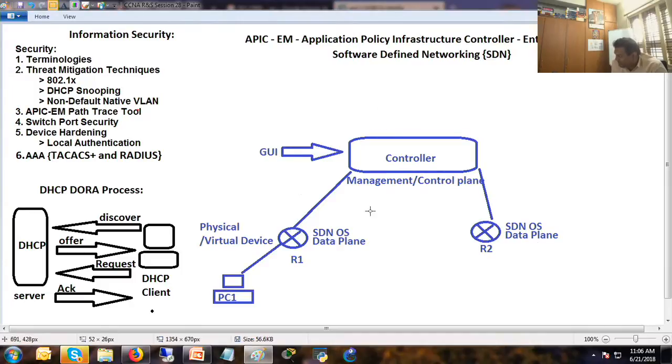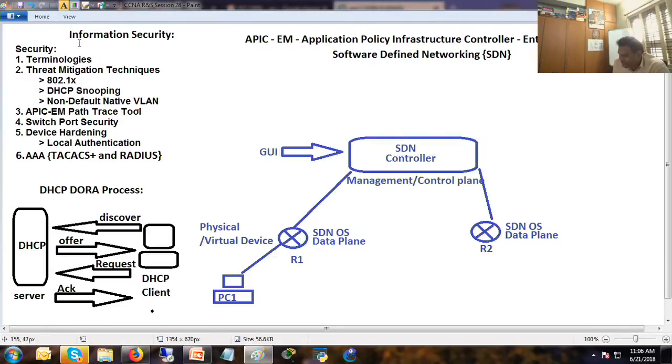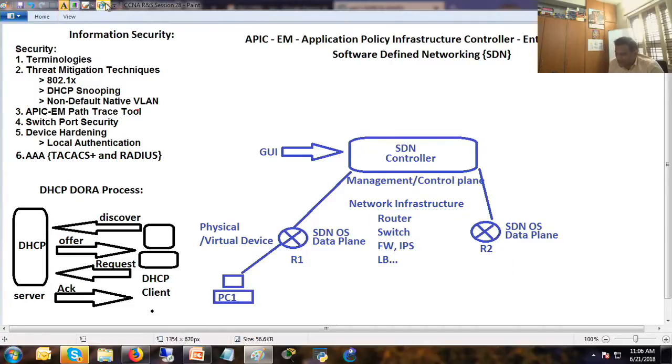So now you don't need to log into each and every device. You are going to the controller and configuring. That controller is called what? SDN controller. This is not only for network devices, it can go for servers also. This is network infra. I just gave a router, but in real time it will be routers, switches, firewalls, IPS, load balancers, etc. Networking devices. Now this is one side. The same controller will handle the servers also.